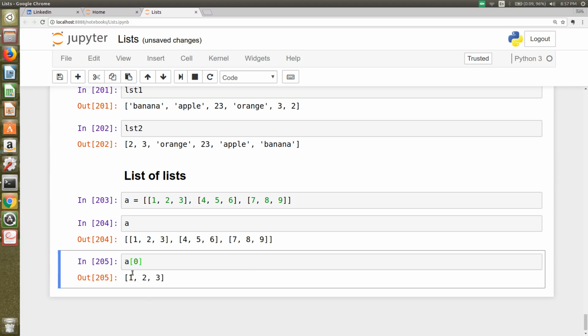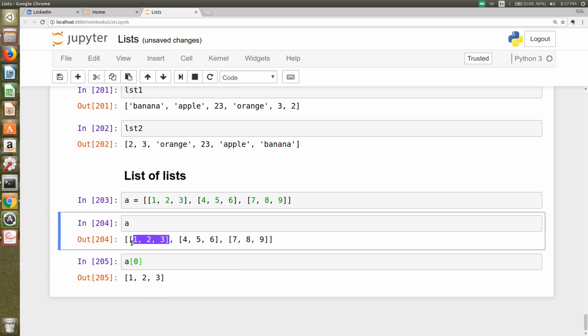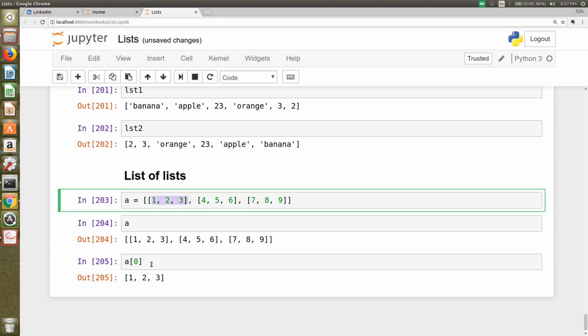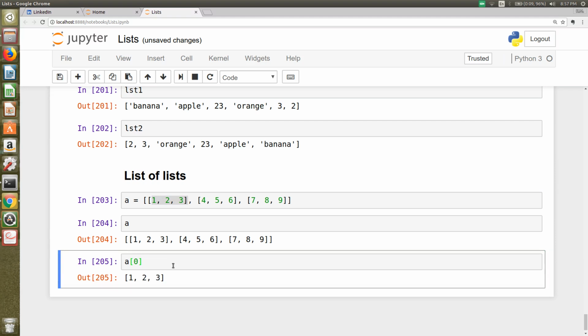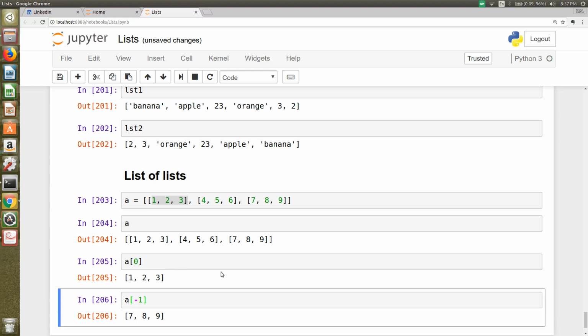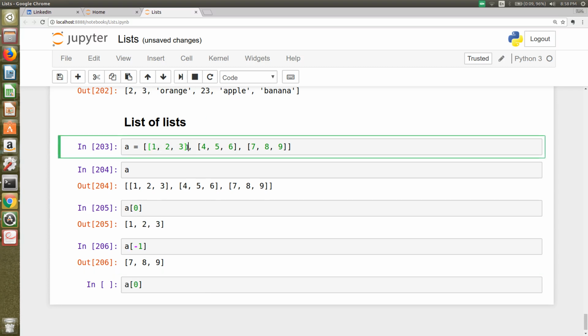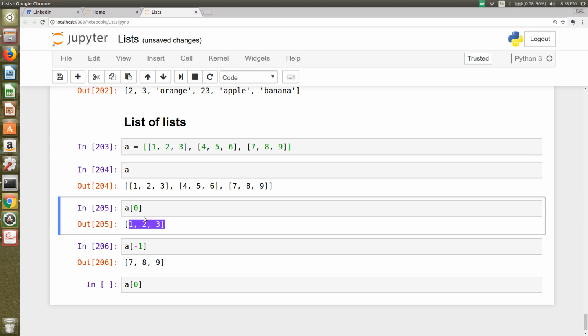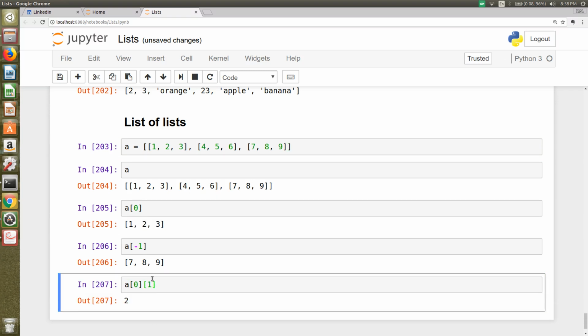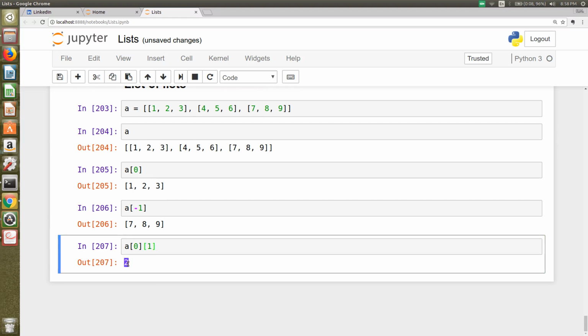So a of 0 is going to give you the first list here. This is because a is just the list of lists, right? The first item in this list of lists is a list itself. So a of 0 gives us a separate list. Similarly, a of -1 would give you 7, 8, 9. Now if I want to access the value 2 through indexing, how do I do it? It's again simple. I know 2 is in the first list of the items, so a of 0 gives me 1, 2, 3, and then 2 is the second item of this particular list. So I just do this, and now we get to the value 2 through indexing.